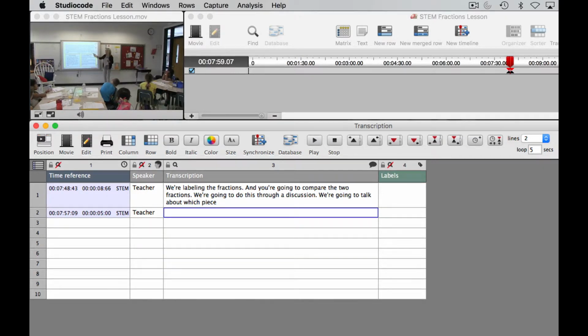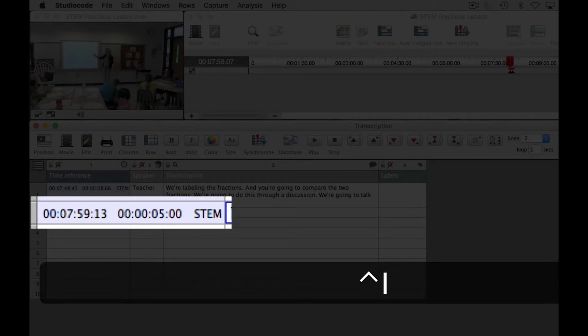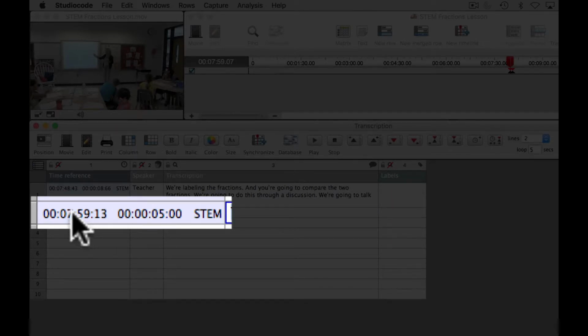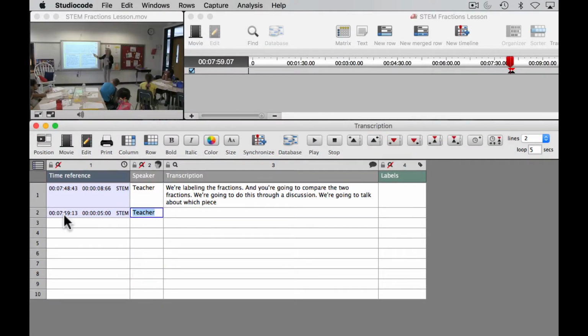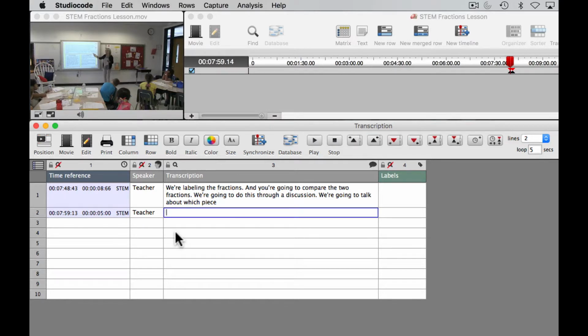So now I've paused the video just before where I want my new mark in point to be. So I can just simply hit Control I on the keyboard. That changes the mark in point. You just saw that switch from 757 to 759. It's still the teacher. I'll just tab over to the next cell. So I have a new mark in point.